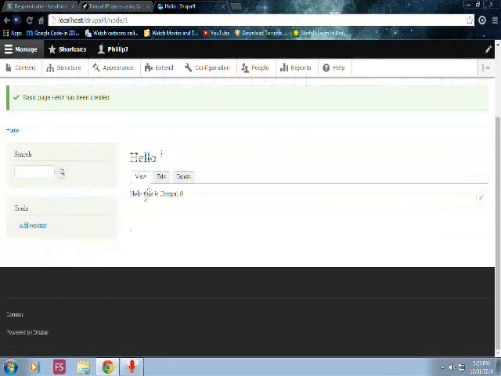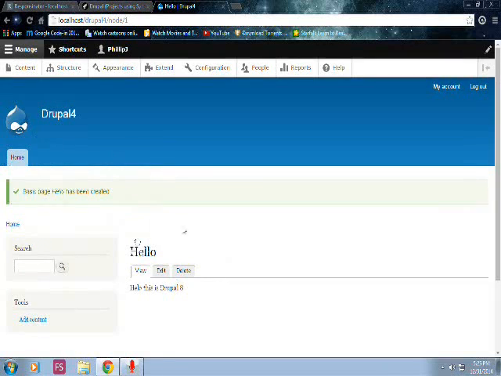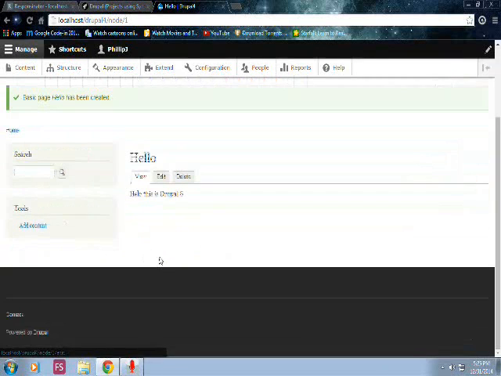So after doing that, you'll realize that the new basic page which I've just created has been created and placed right here. So now the third feature which I want to show you for the new Drupal 8 is the inline editing.